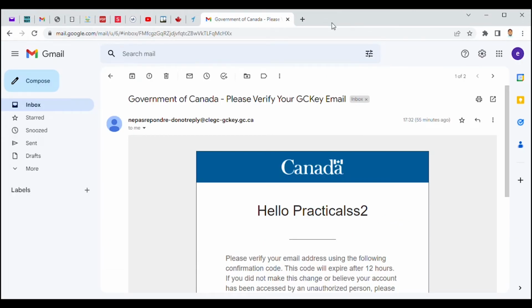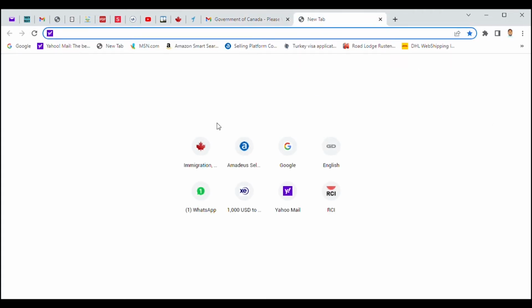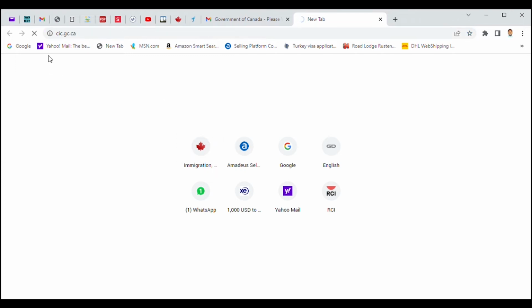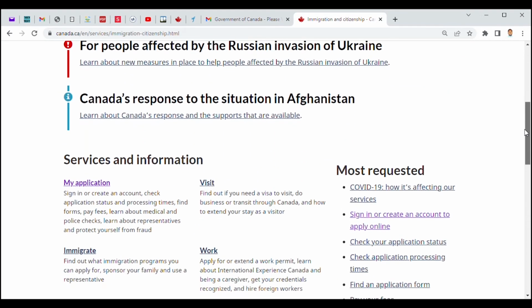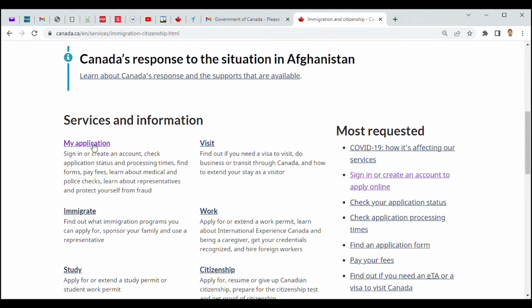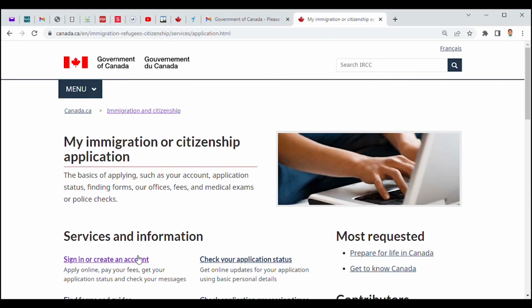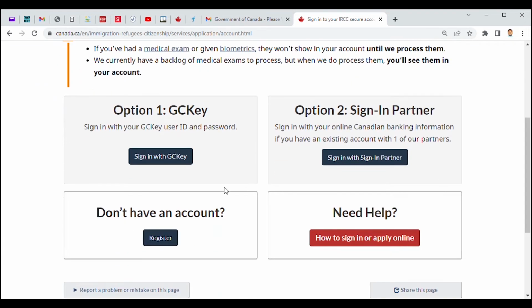Okay, so let's find out if we are eligible to come to Canada as a student or as a tourist. So I go straight to your browser to cic.gc.ca, and here you find yourself. I click on an English language, and I scroll down to my application, and I sign in right here, and you go to my account GC key.